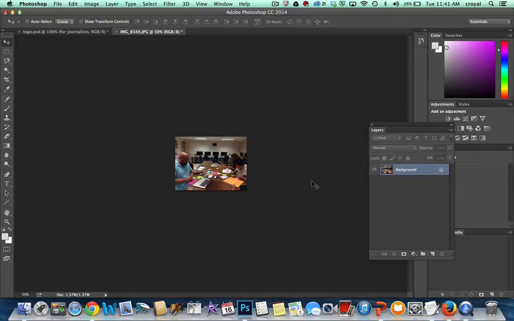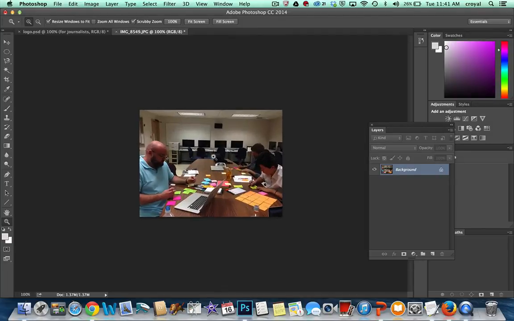Now again, we're looking at this image at 50%, so I want to make it bigger. And I'll just use this magnifying glass tool here, and I'll click on it until I see that that is at 100%. So this is the size of the image that we're going to use on our web page. And so the image looks pretty good. It's pretty clear, but it's maybe a little bit dark.